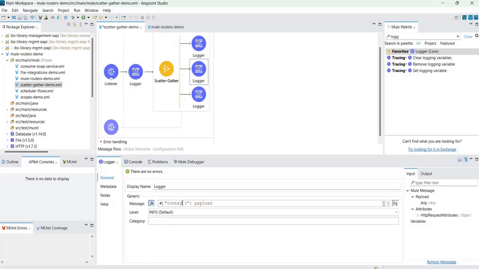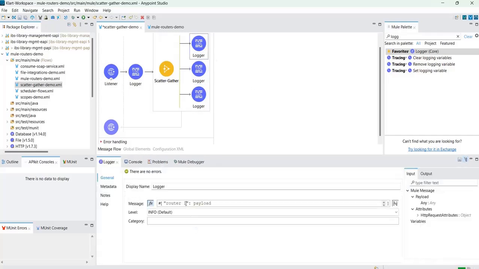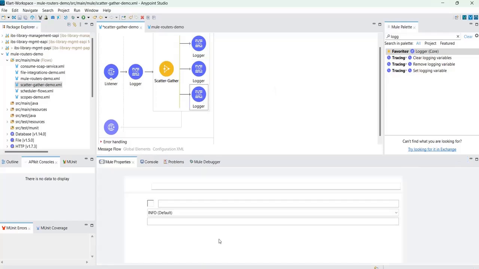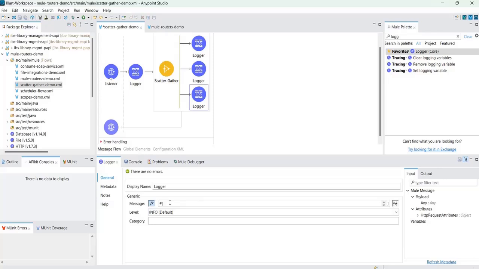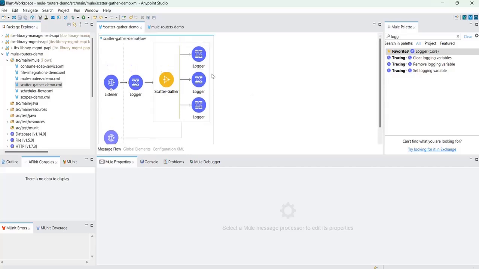Sorry, it's not router, it's route 1. That will be route 2 payload. So here also you can change it to route 1, and in the third router it's route 3 payload. So the same payload we are sending to multiple routes, and now we will see how these multiple routes will execute in debug mode.